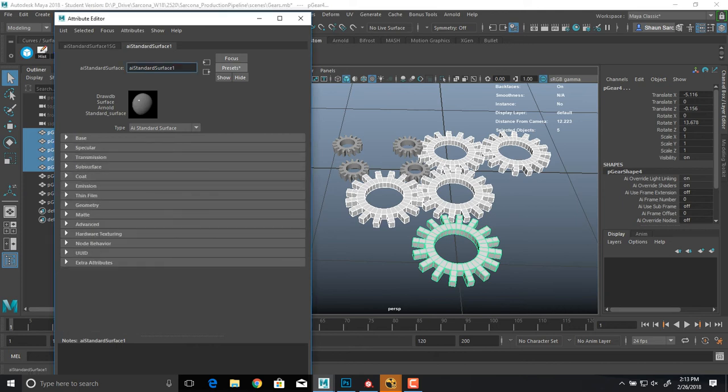So the way that the material is laid out inside Maya is first I have to give this a name. I don't have to, but I definitely should. So I'm going to call this gear material. And then each one of these little folders is a separate area controlling specific things about it.